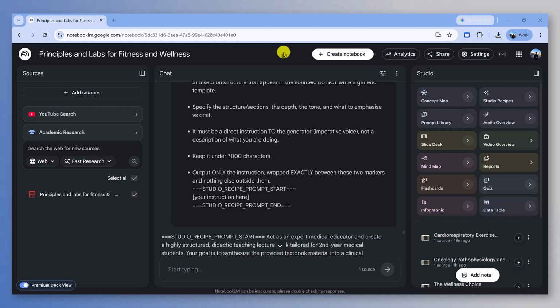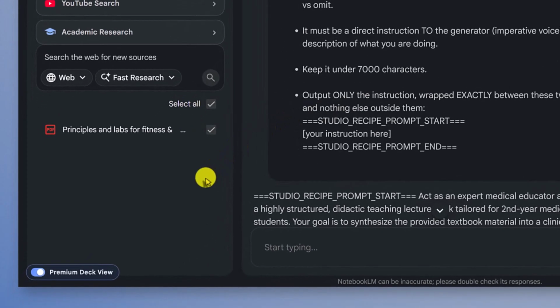In this tutorial, we will explore how to use premium presentation mode for slide decks in NotebookLM. After installing the Notebook OS Chrome extension, open any NotebookLM notebook that already has a slide deck artifact. You will see a toggle that allows you to turn on premium presentation mode.